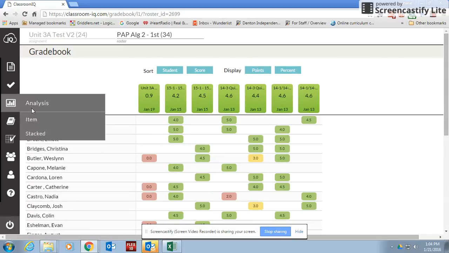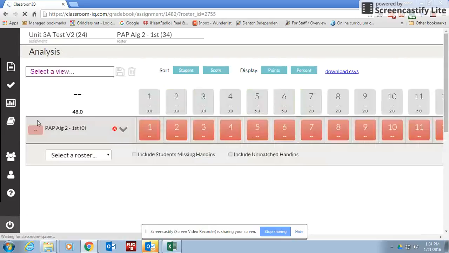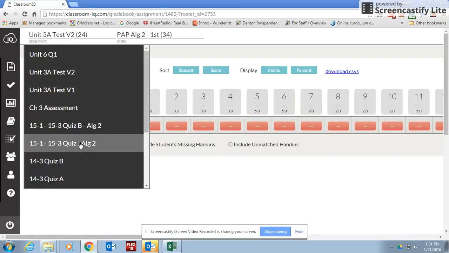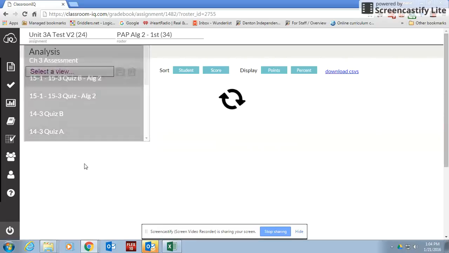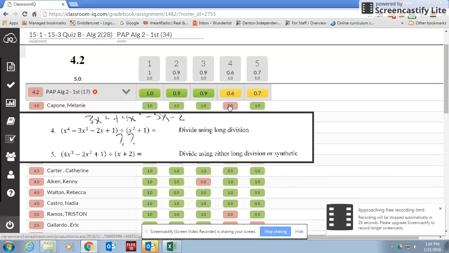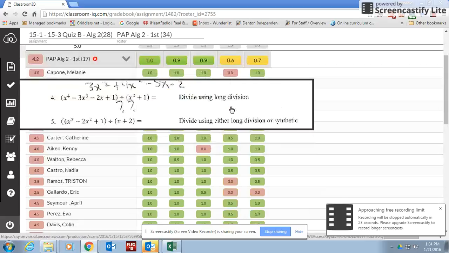I can go into Item Analysis and select that assignment, or any of the assignments. Let's select this one. On the Item Analysis, it breaks it down by problem. So I can see overall my students didn't do so well on problem number 4. I can see that this student got a 0. And if I hover over it, I can see their work and see that they just skipped it.